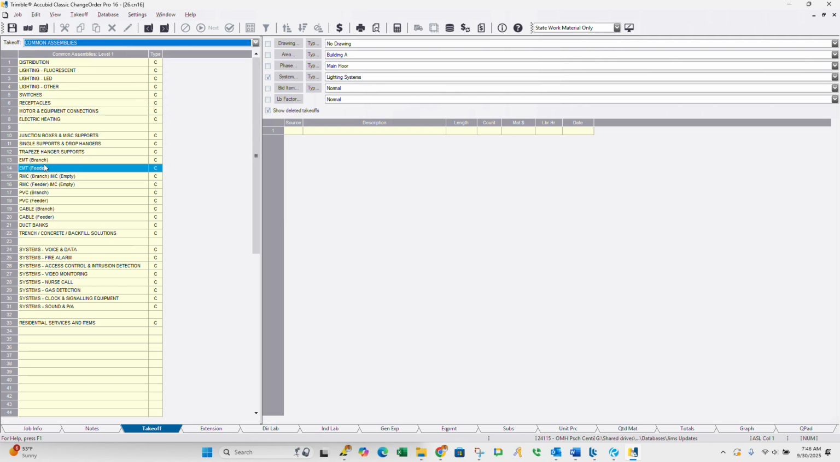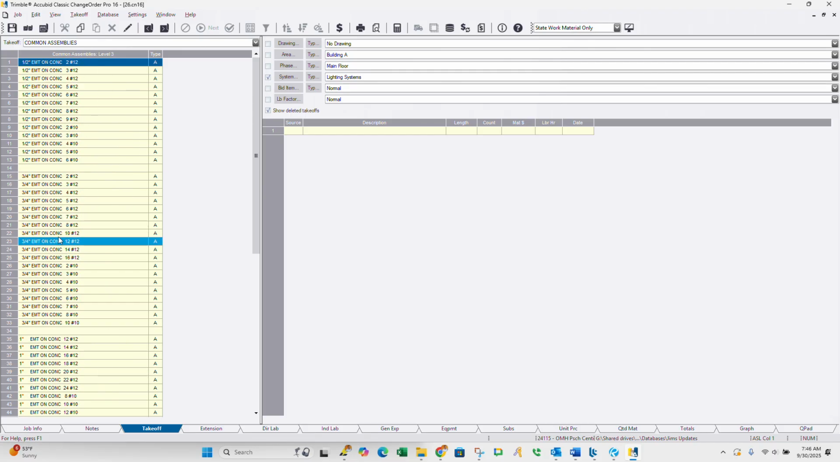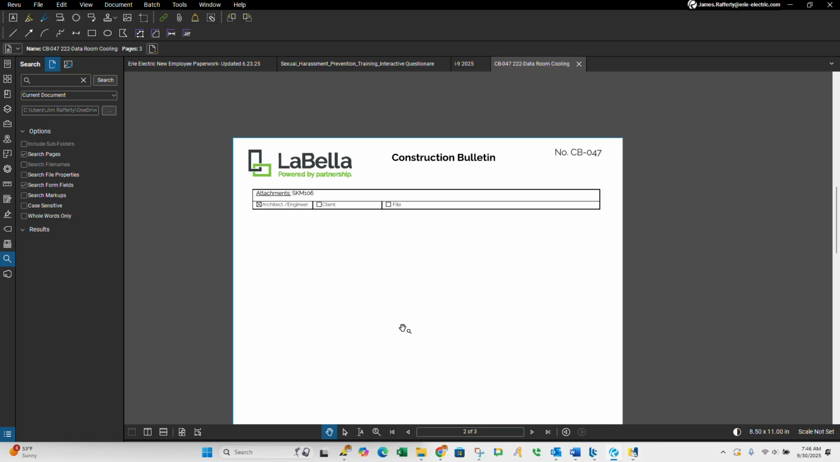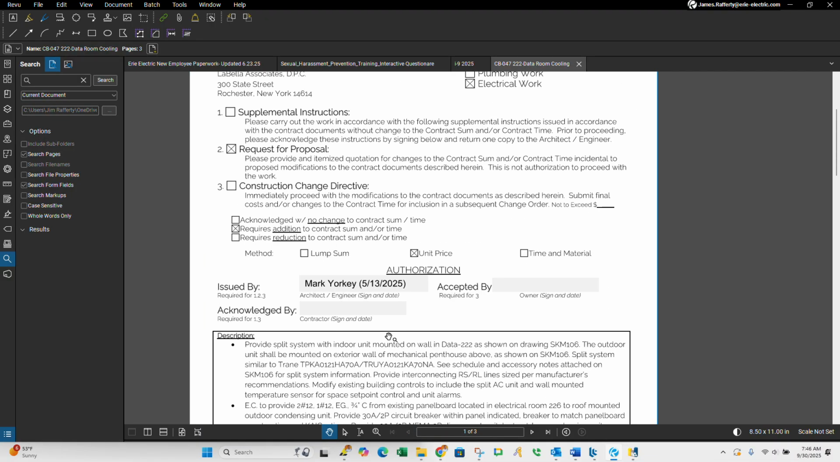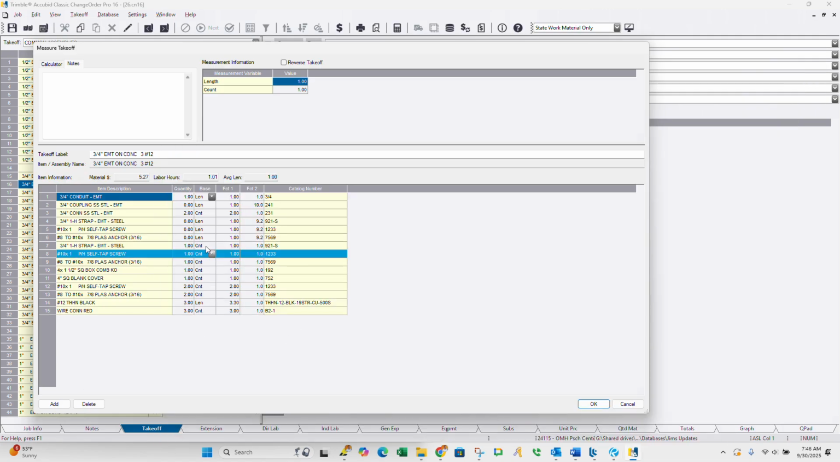So we're going to go common assemblies, which has the bulk of basically everything you would need for conduit. We're going to put it on concrete, and we are going to go with 3 number 12 wires, because that is what our bulletin specified, I believe. Yeah, 3 number 12s, indoor unit to outdoor unit. And then a 1/2 inch conduit they want separate for controls. So we know that was about 200 feet.